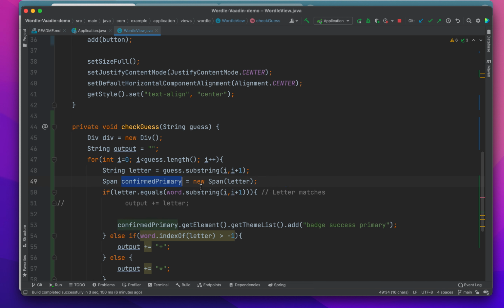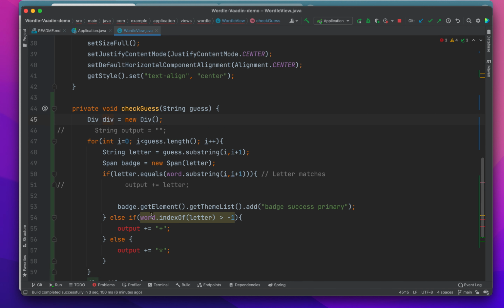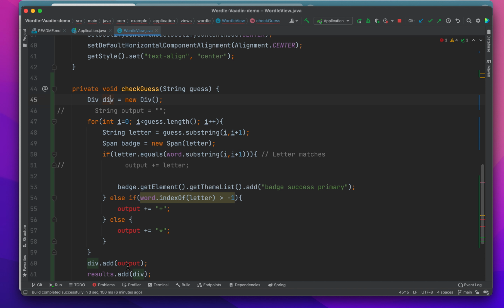Okay, and then I'm going to call this, I'm going to call it badge. Why not just call it badge? All right, and then we are not going to concatenate it to the output anymore. Instead, we're just going to concatenate it directly to this div. Okay, but we'll see that here at the very end.